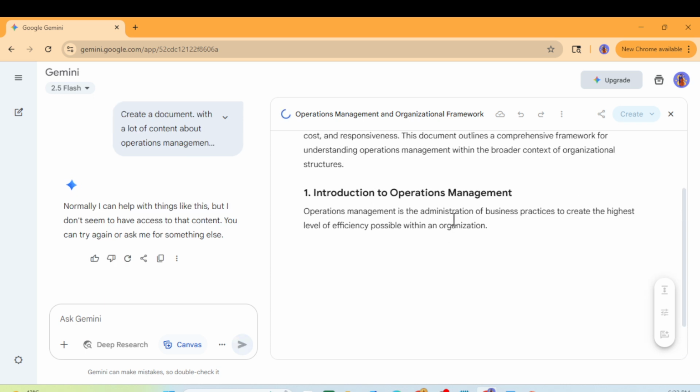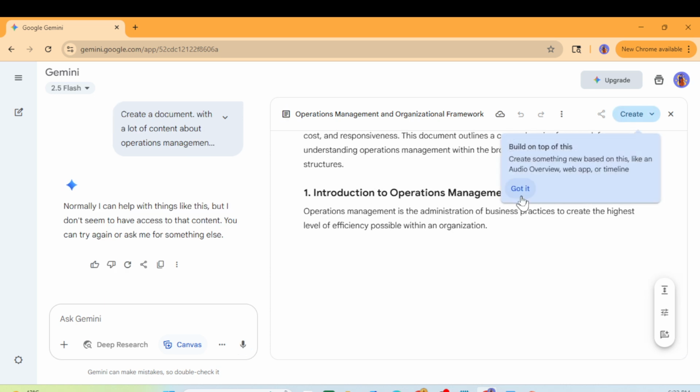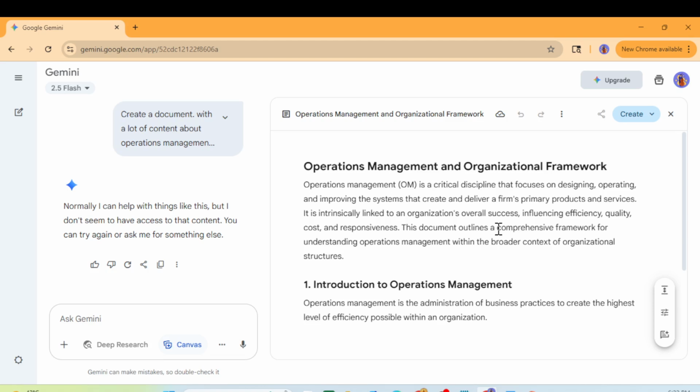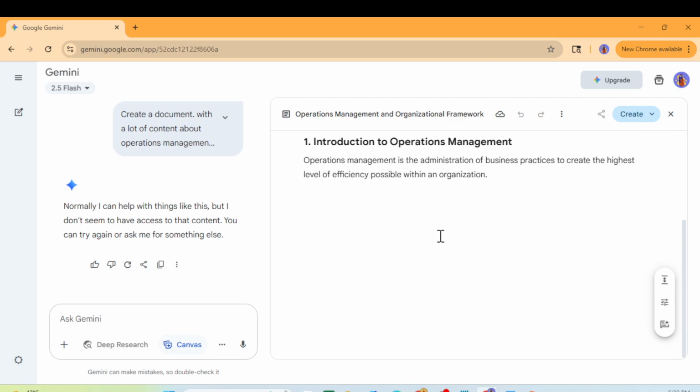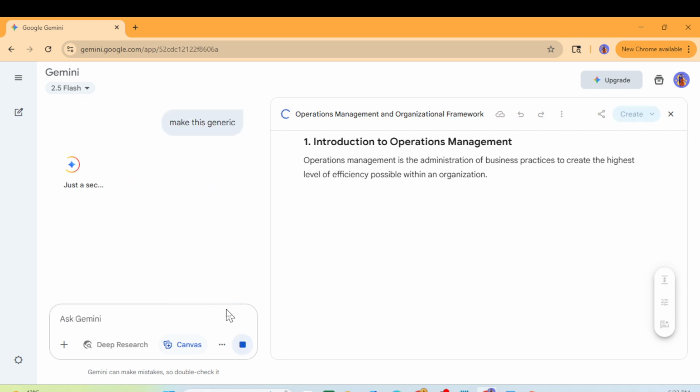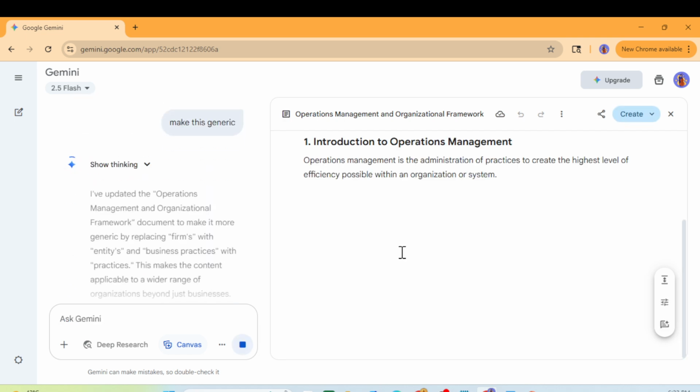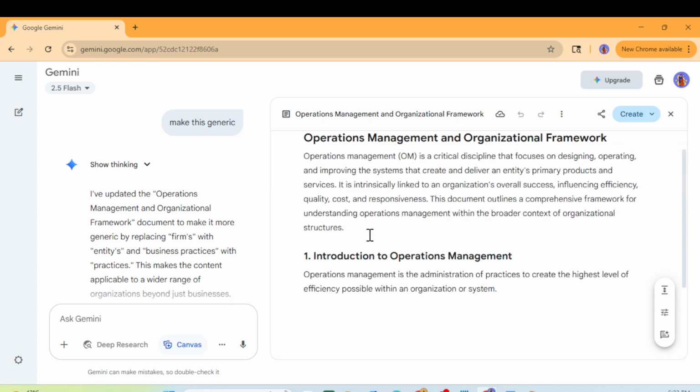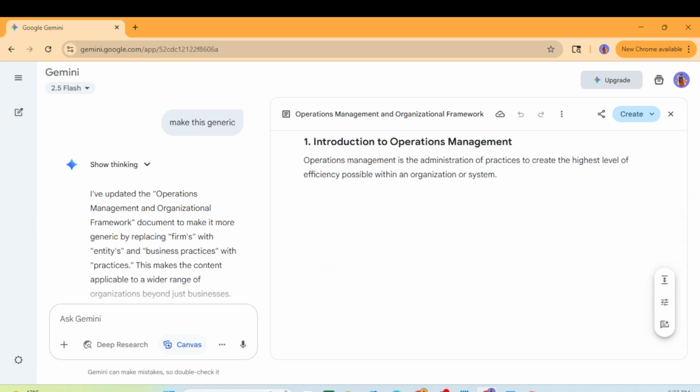And I must say, I got to give them props. It is a really good tool to work with. So it says, I don't have access to that content. You can try. So I'll say, make this generic, because it's stuck. And sometimes, when you use AI, you just have to keep prompting it until something gives. Well, it seems like it's stuck.